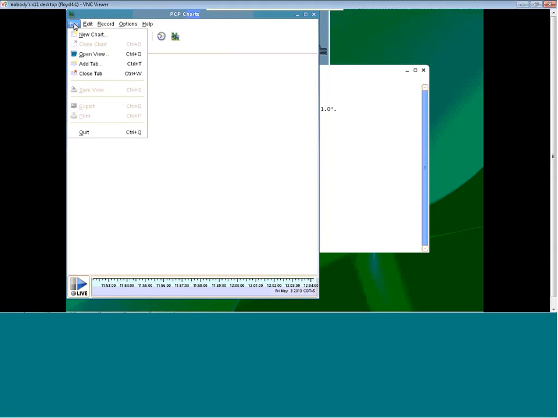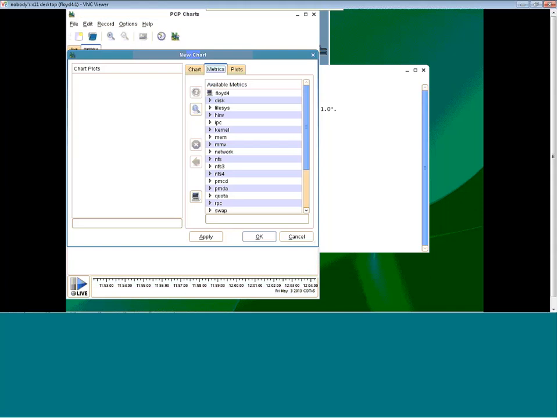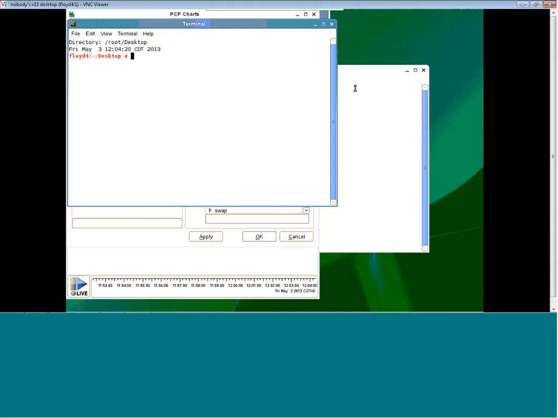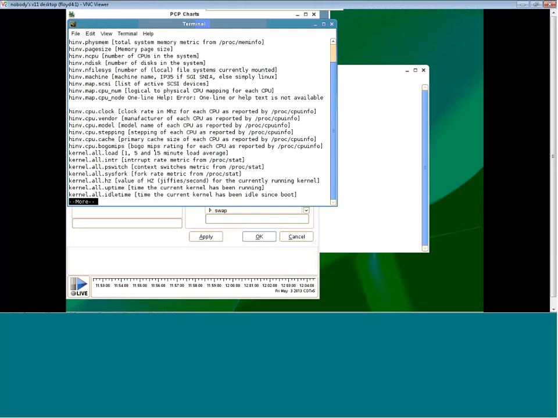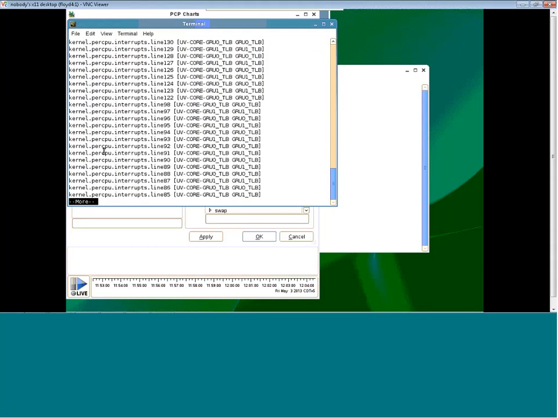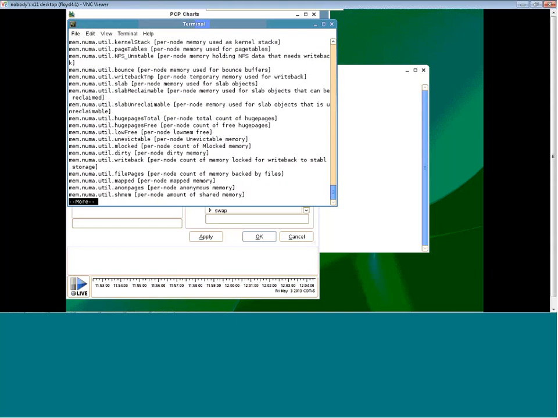Now, this is all personal preference. But instead of Open View, I'm going to go to New Chart to build my own view. I didn't mention this yet, but all of these statistics, if PMCD is running, you do a pminfo -T, and you can see all the statistics that you can get to. Everything.